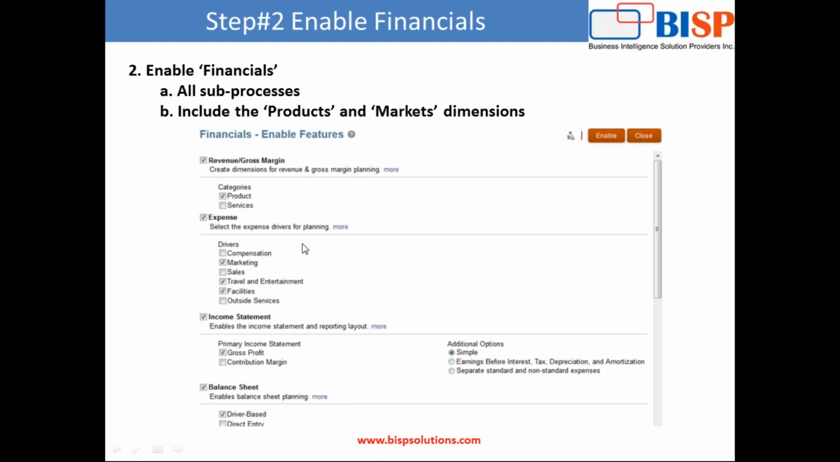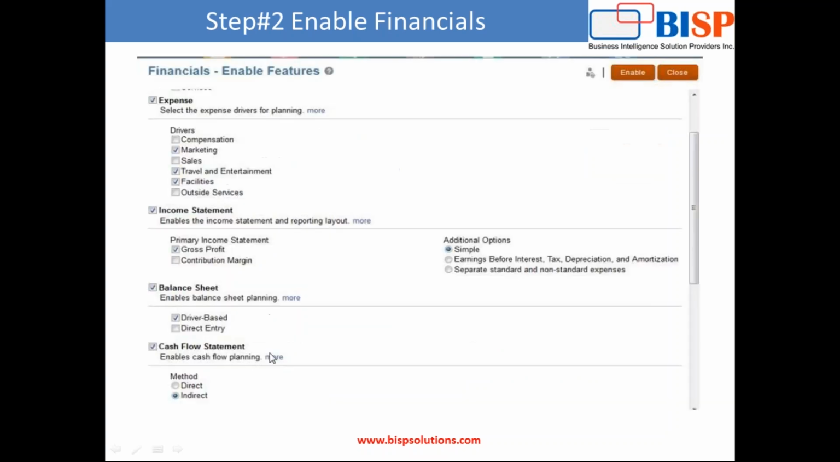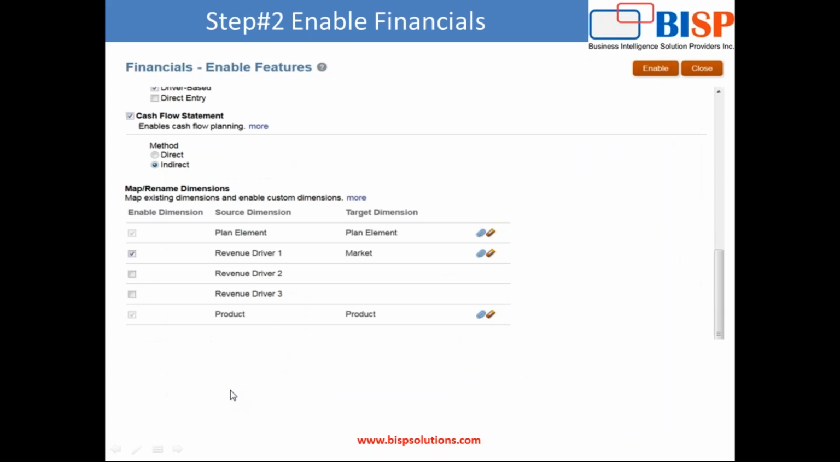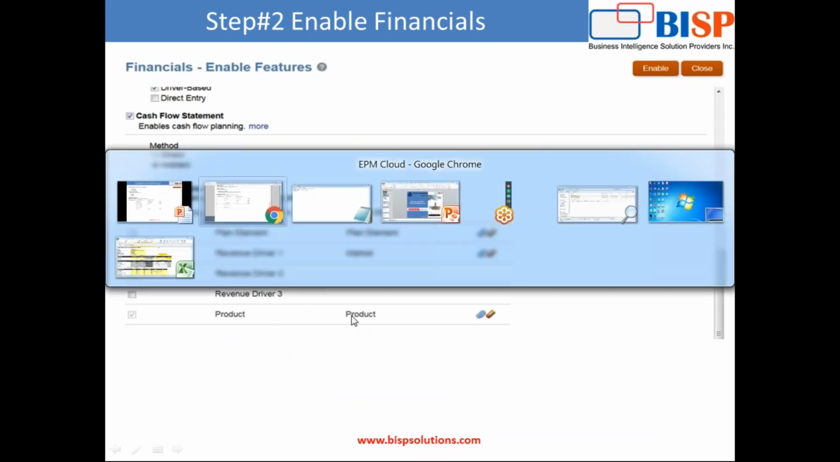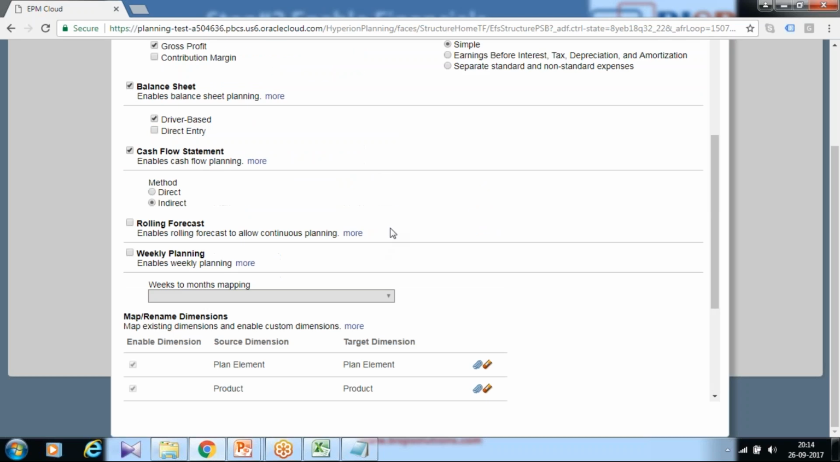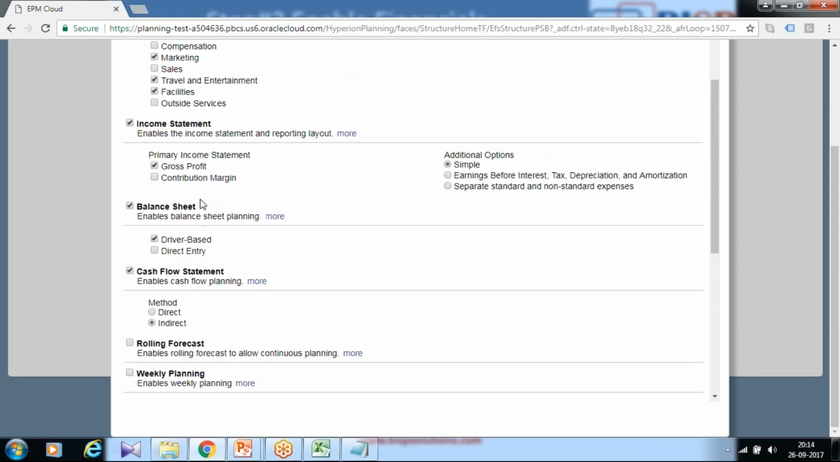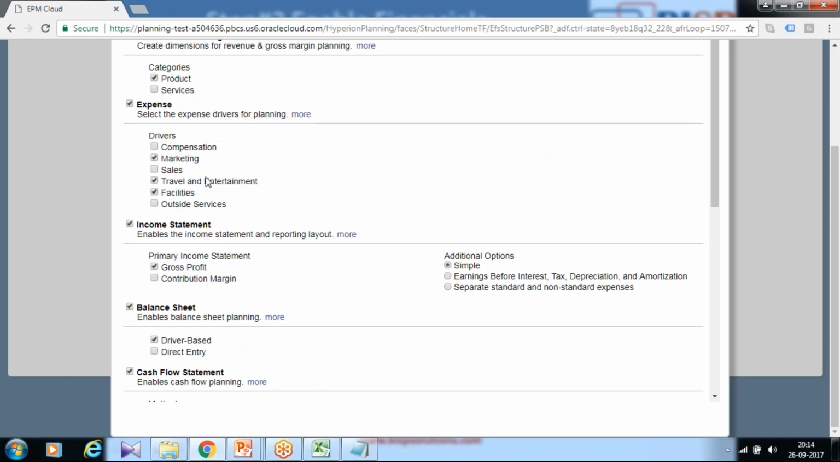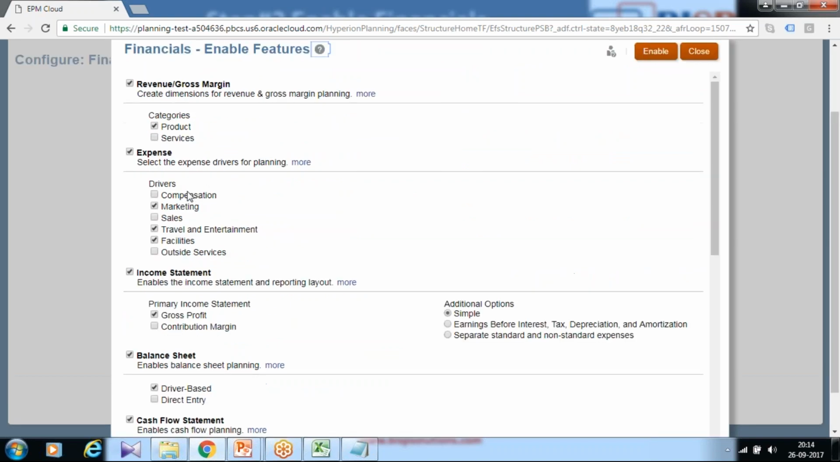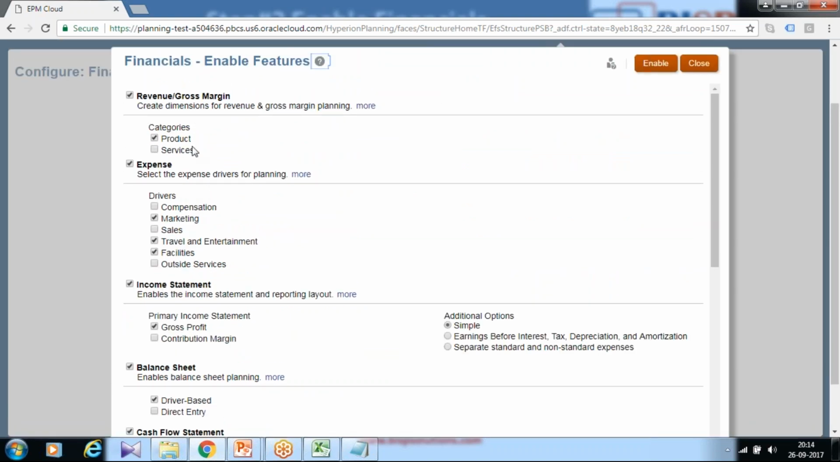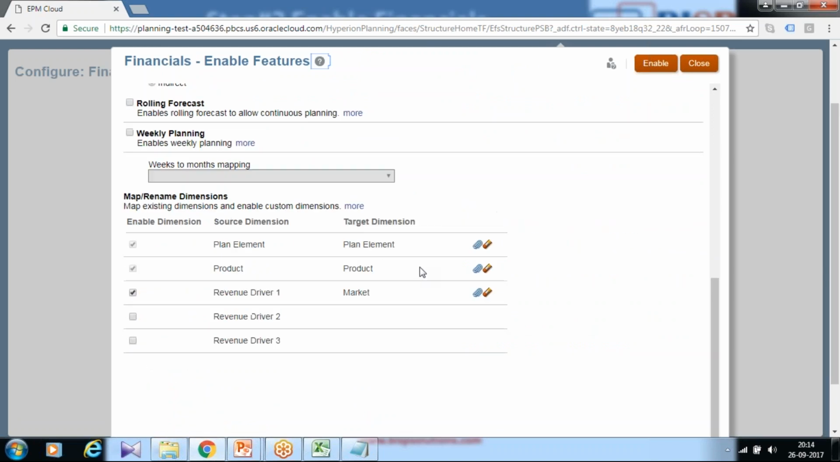I quickly cross-check. I've chosen product, market, travel facilities, income statement, gross profit, and balance sheet as driver base, and cash flow direct. And then I've added a custom defined dimension called market and product. Right here: market product, indirect cash flow, driver base balance sheet, gross profit income statement, marketing travel facilities, and product-based revenue model. Everything is good.